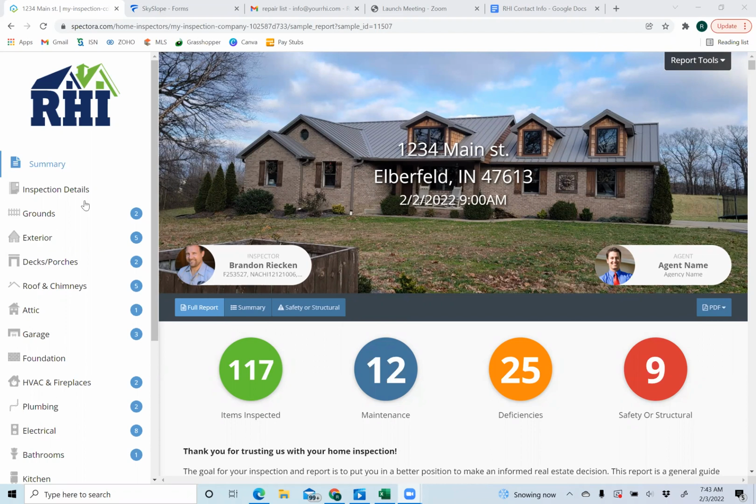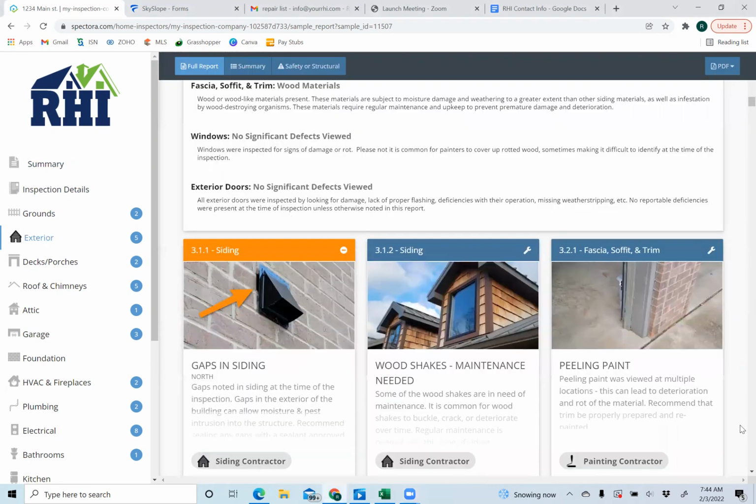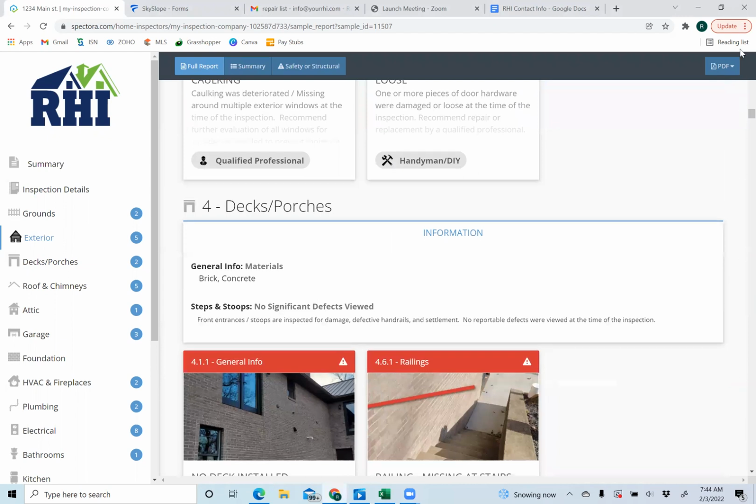You'll notice off to the left here is our table of contents, where you can hop easily between sections and from section to section and back again. And across the center here are our 4 circles that are color coded. The green are just items inspected, total number of items inspected. Blue is your maintenance, orange deficiency, red safety or structural. And as you scroll through the report, you will notice the different colors on the top of the boxes, indicating what groups or categories those are in.